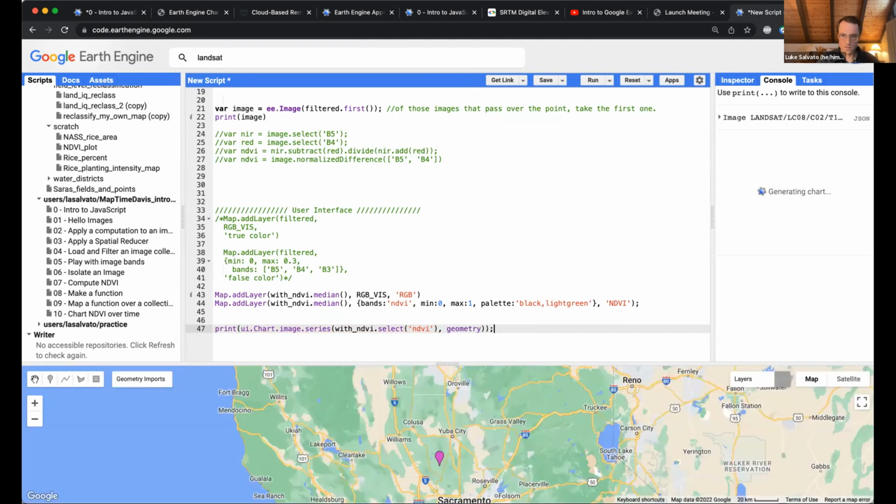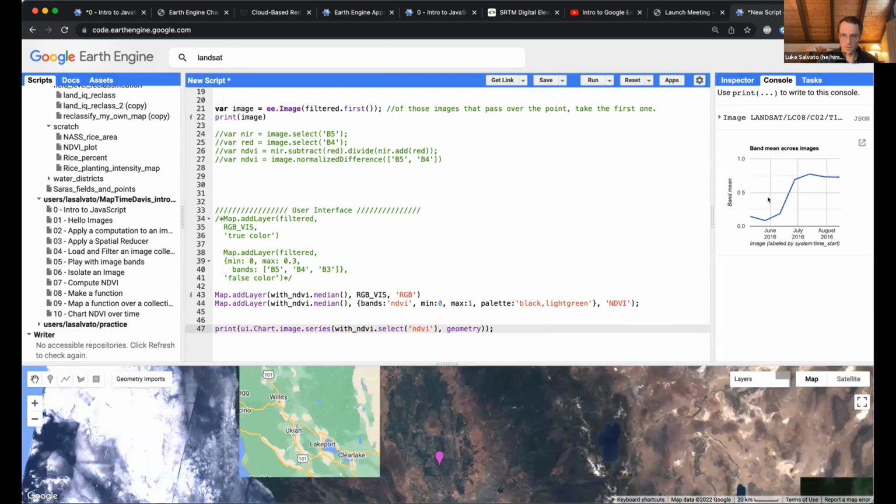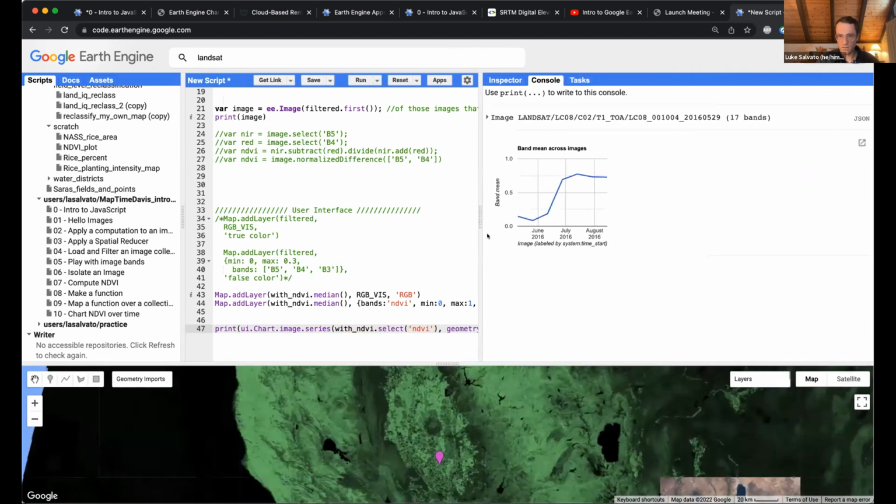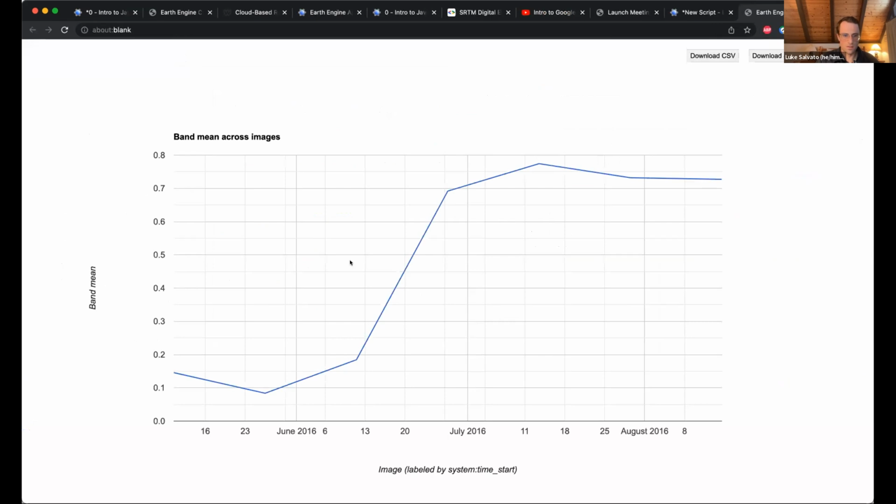Okay, so if we run this, it should generate for us a chart of NDVI for that 2016 growing season. So if I want to expand this, you can see this is our time series of NDVI. Okay, so you can see planting season happened around here, onset of greenness came in here, and then we have peak NDVI sometime like late July, early August.